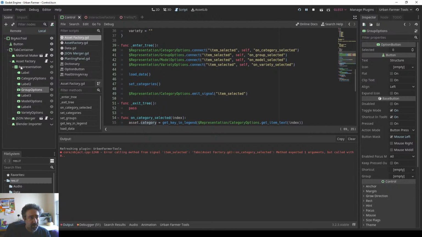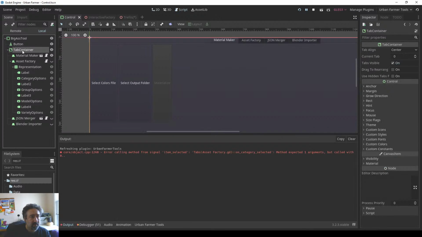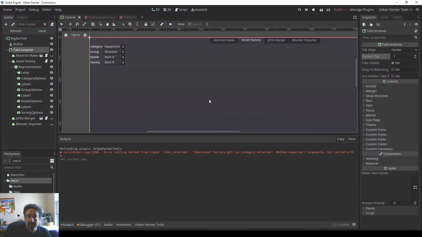I think this might just be an error here because I don't think this has anything to do with the asset factor. It sounds just the tab itself. Okay, we shall see.